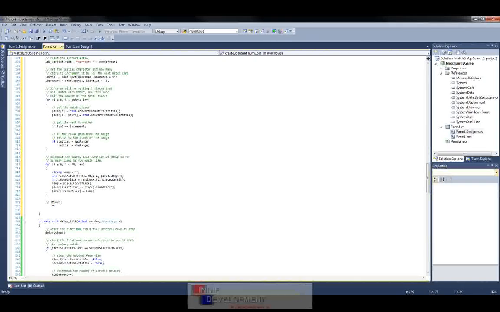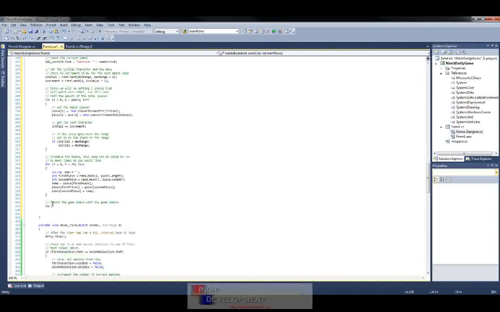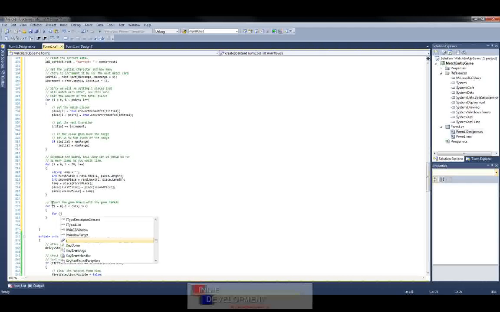We'll call this a layout for the game board. Okay, so for i equals 0, i is less than the columns, increment i. Now, inside this we're going to have to run another for loop, for j equals 0, j is less than the rows, and j needs to be incremented.